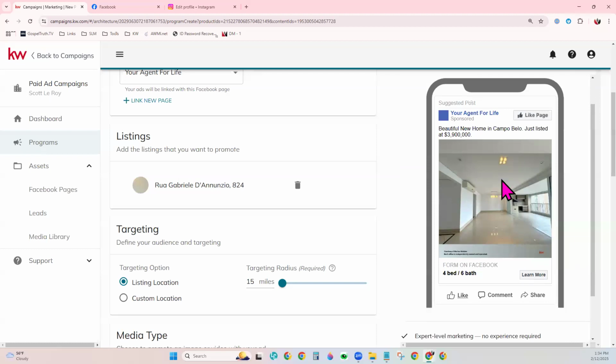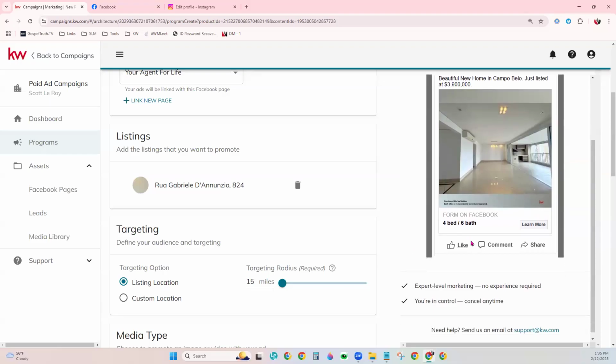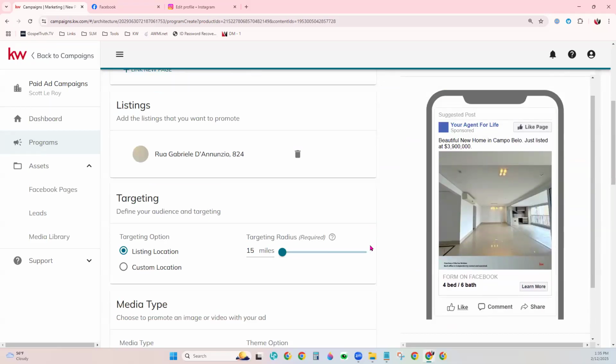Notice that it's automatically populating the information on our ad preview. It added in the photo. It added the text with details from the MLS, like the price and the city, and also the stats, 4 bed, 6 bath at the bottom. Don't worry, you can adjust all of this, but it's easy to let the MLS populate that for you.